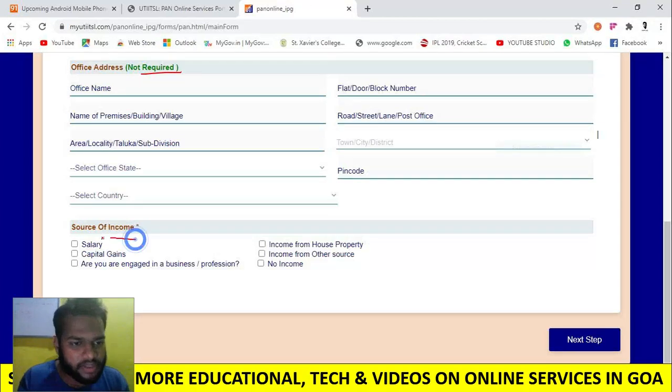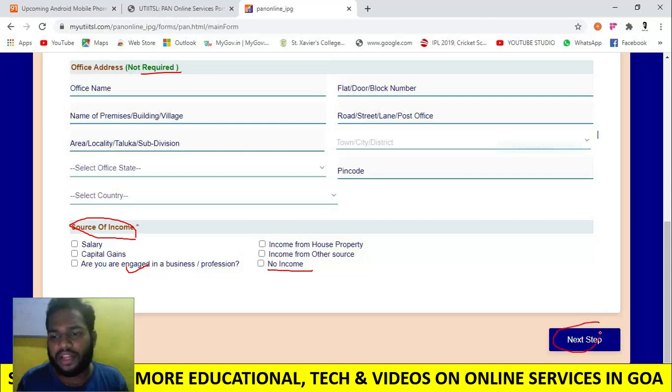Here there is an important thing, that is the source of income. You have to add what your source of income is. The salary option is there, property, capital gains, income from other sources. If you are engaged in business or profession, you can select that, or if you don't have any income, there is an option to select no income. You can select this option. After you fill all this, click on next step.